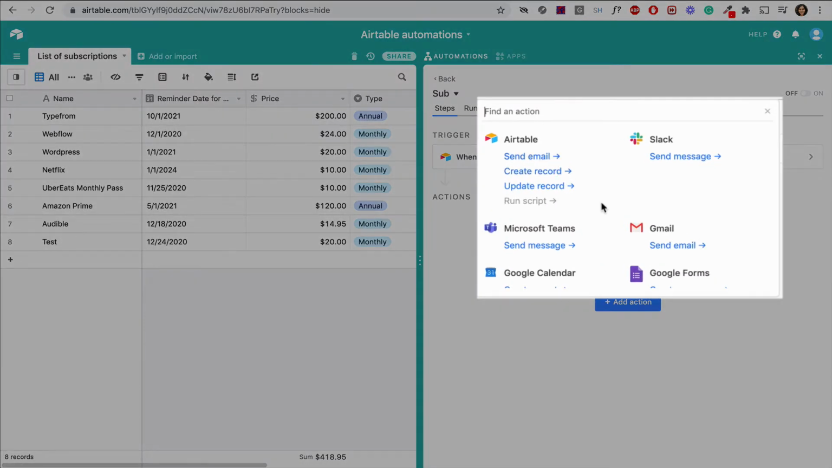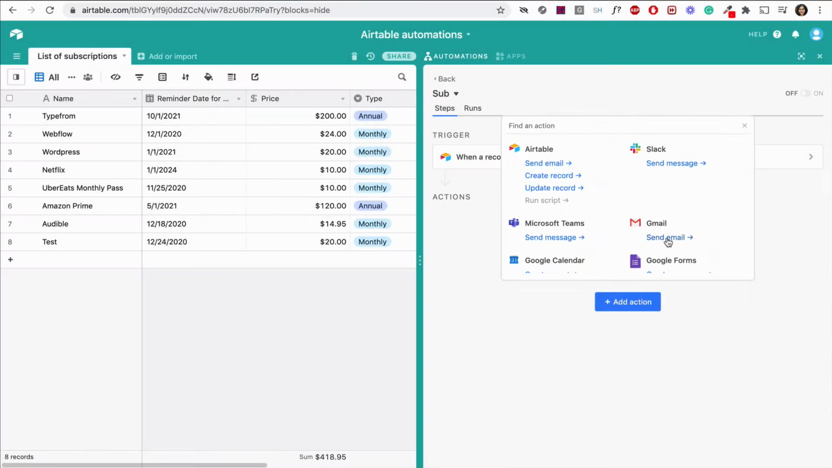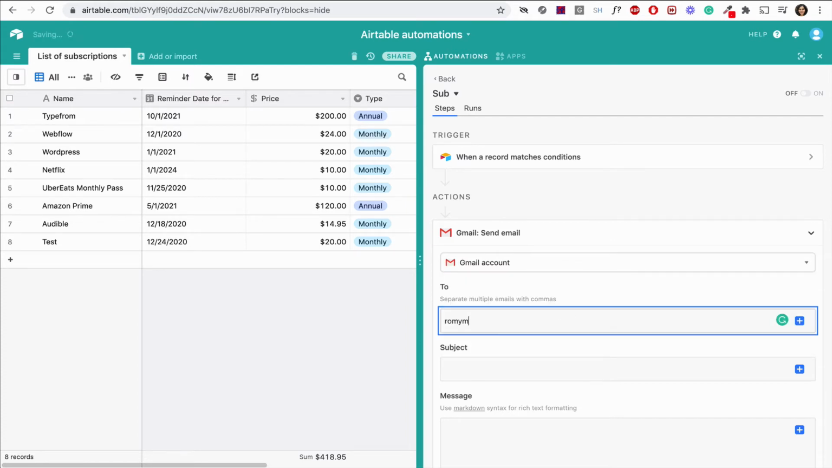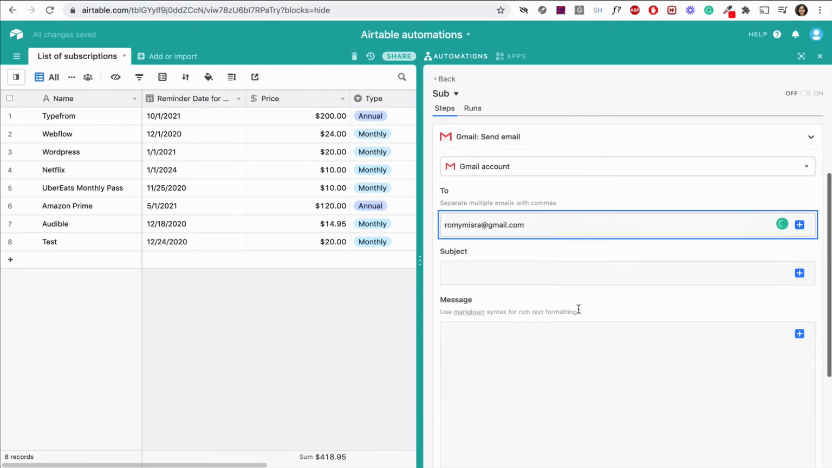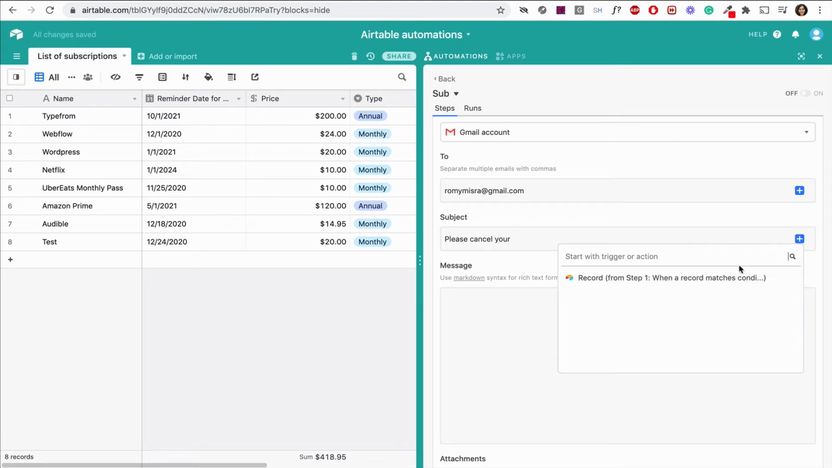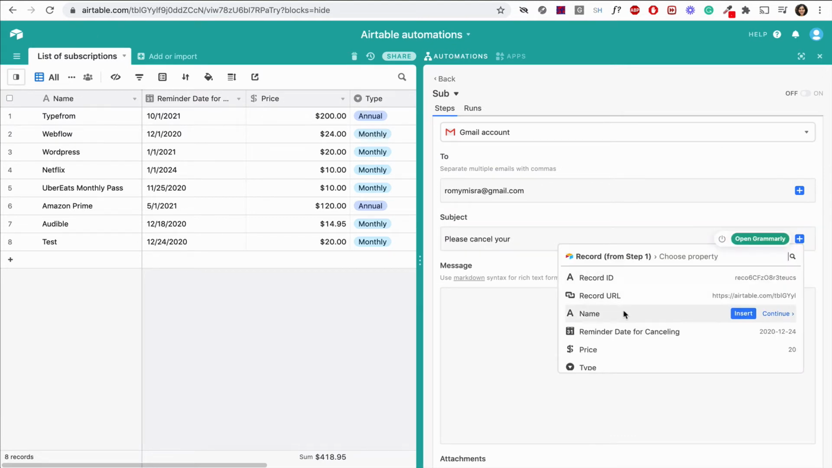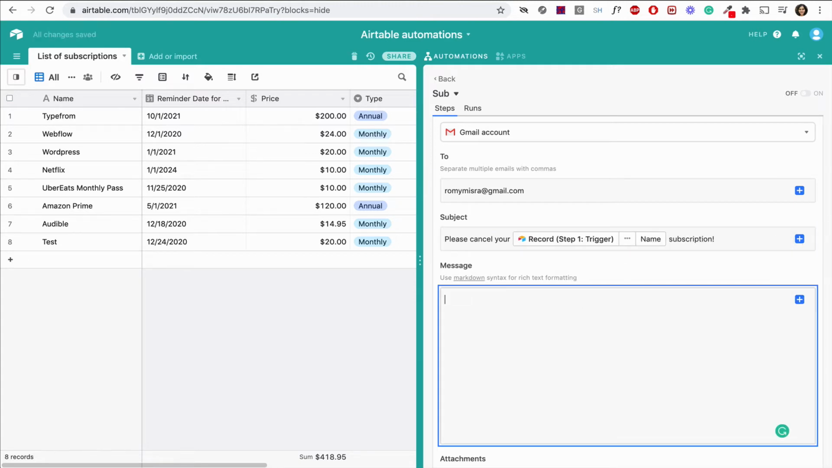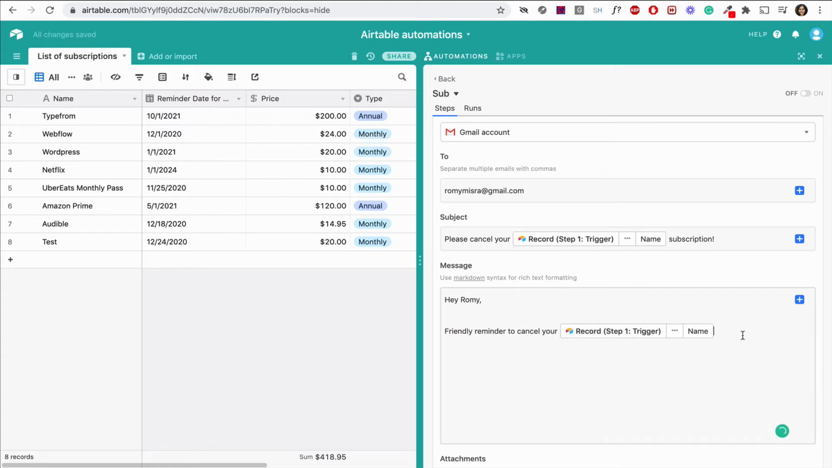You can do this in two ways, from Airtable itself or through your Gmail. In our case, both will give you the same outcome. So I'll just use Gmail. I'll select my Gmail account. Subject will include the name of the subscription. And the message will give me a friendly warning to cancel before, or else I'll need to pay up the price.